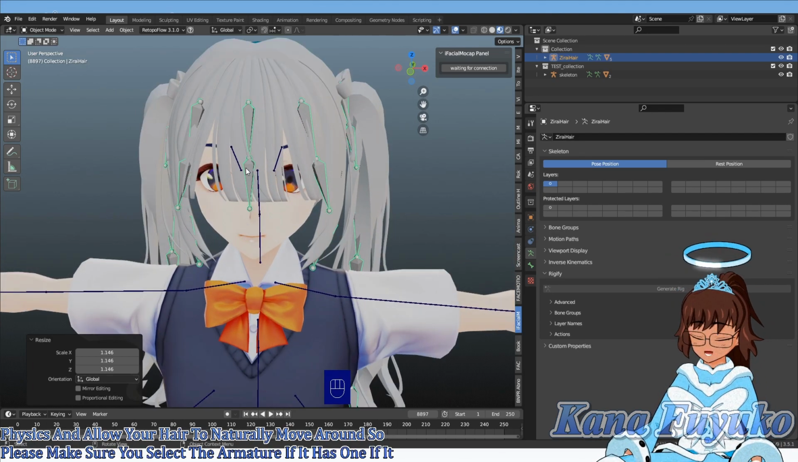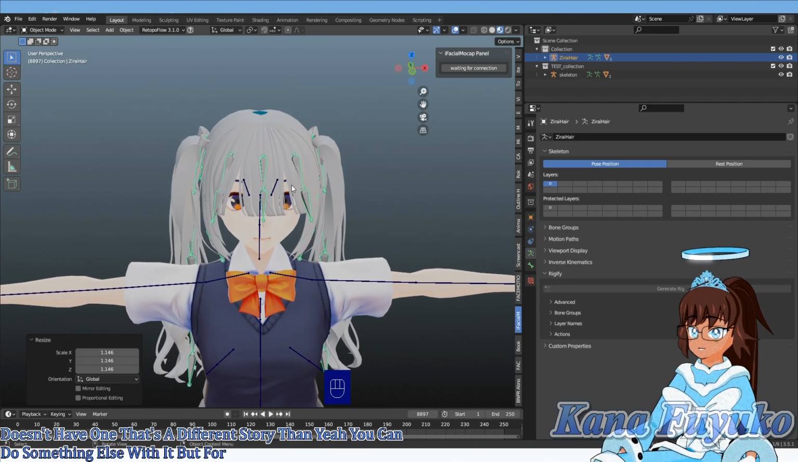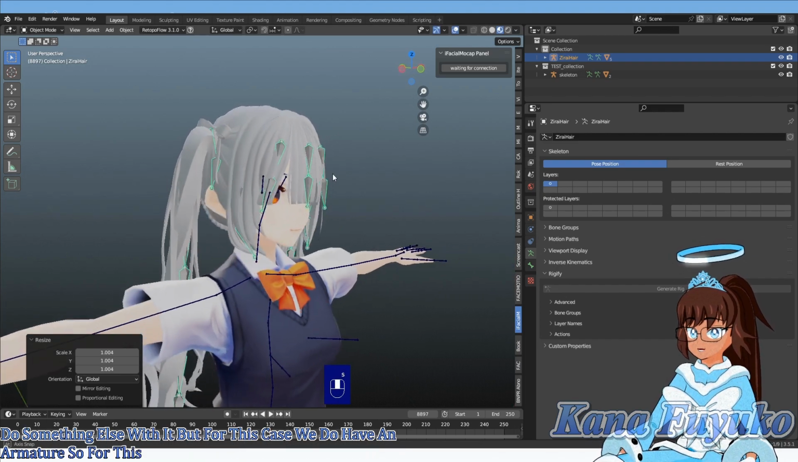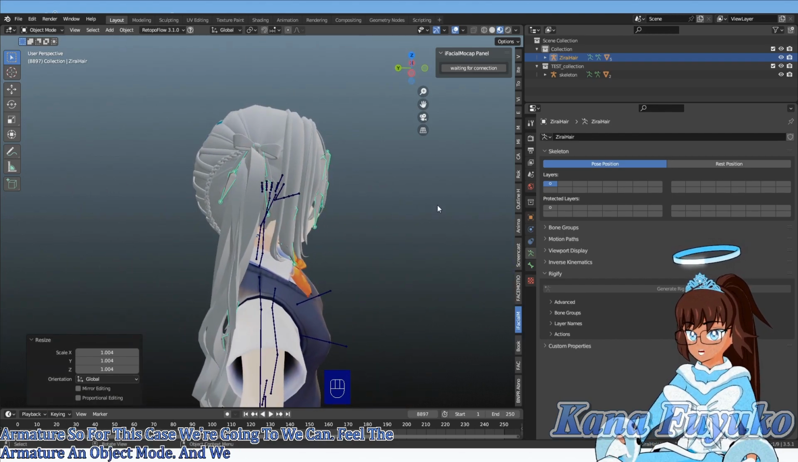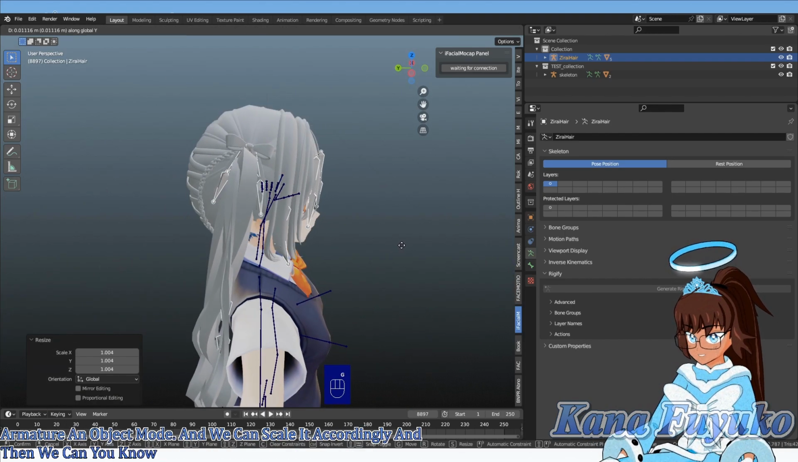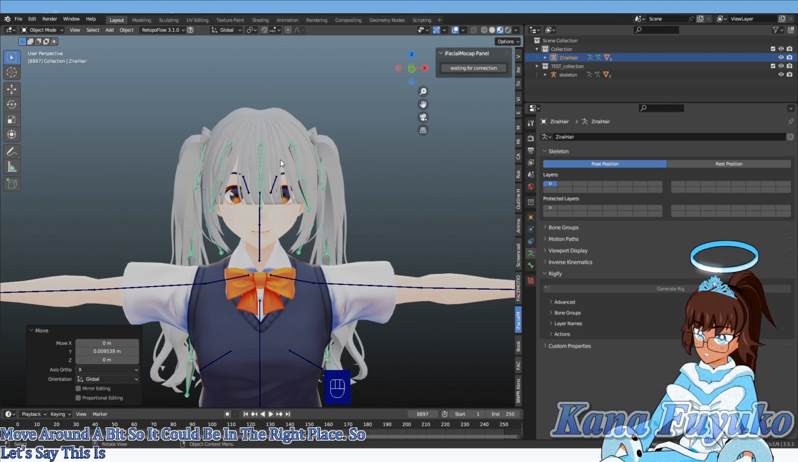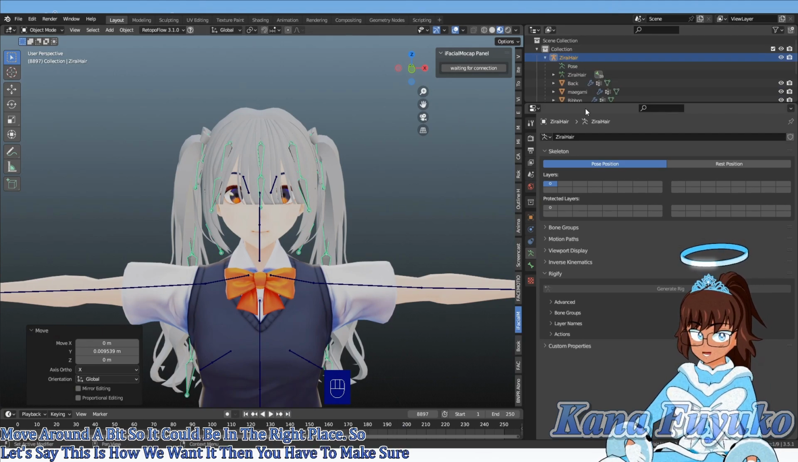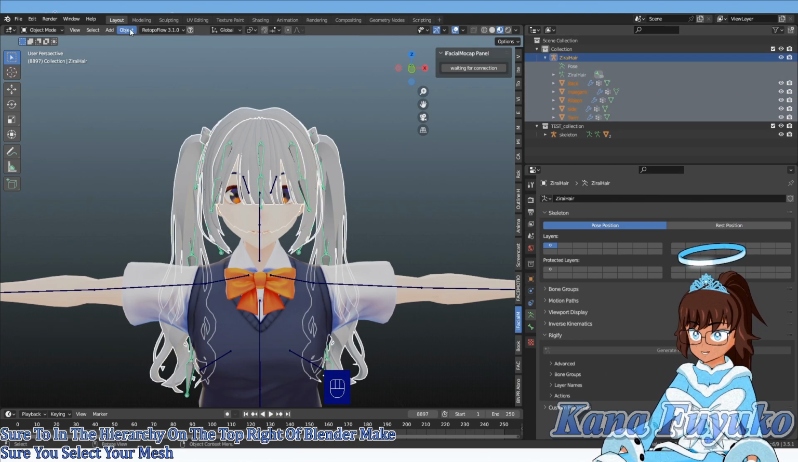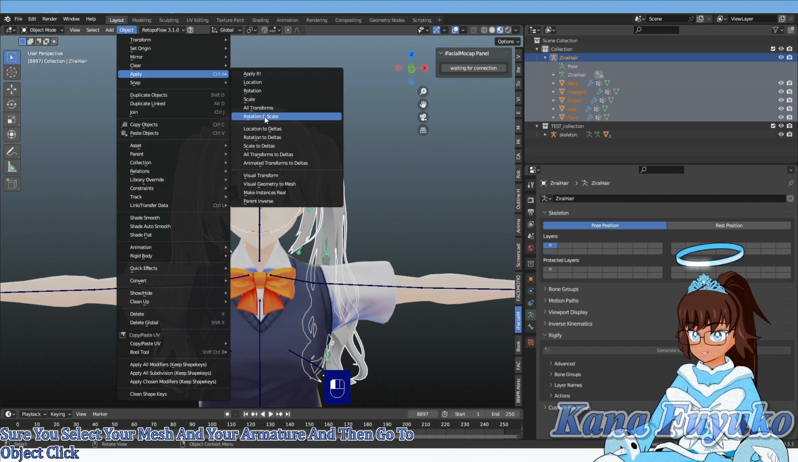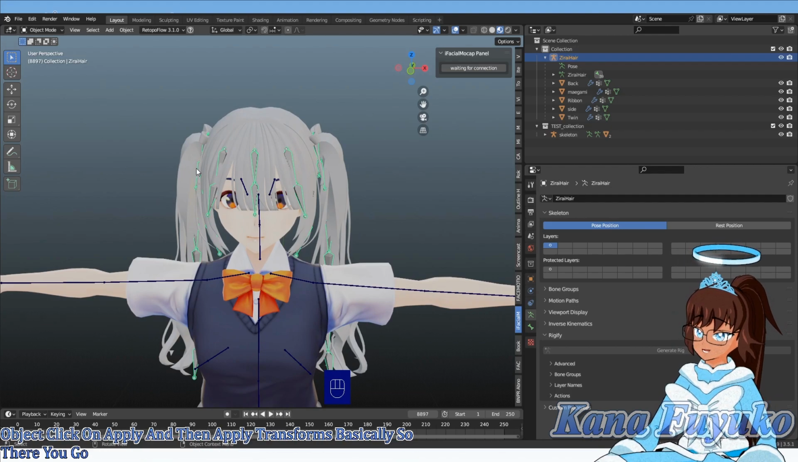If it doesn't have one, that's a different story, and then you could do something else with it. But in this case, we do have an armature. So we can scale the armature in object mode, scale it accordingly, and move it around a bit so it's in the right place. Let's say this is how we want it. Then in the hierarchy on the top right of Blender, select your mesh and your armature, go to Object, click Apply, and then Apply Transforms. There you go, that's a simple way of doing it.